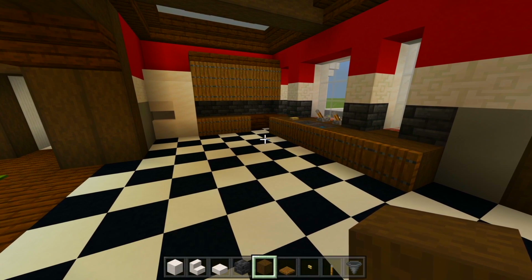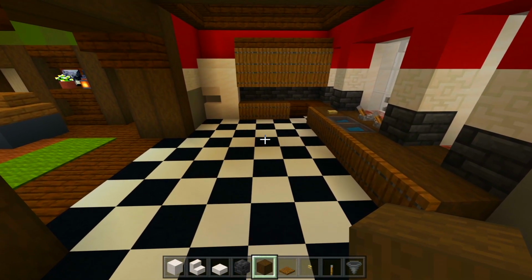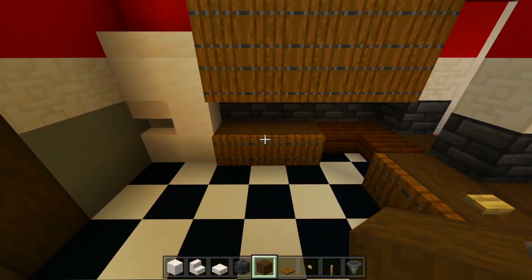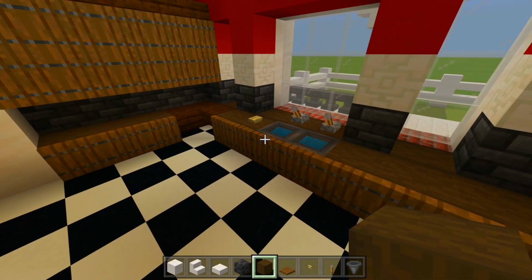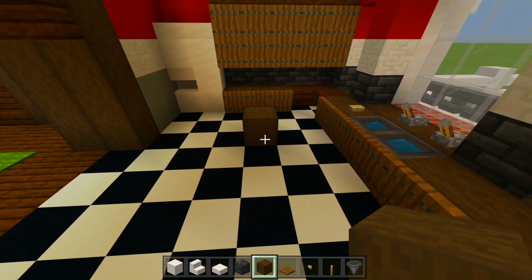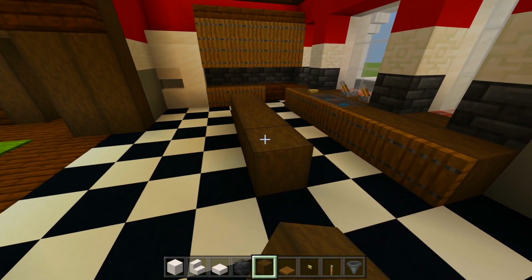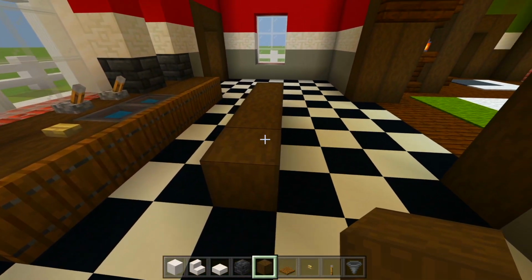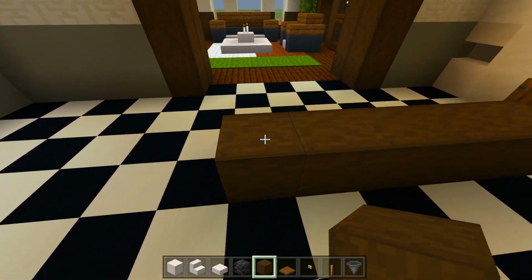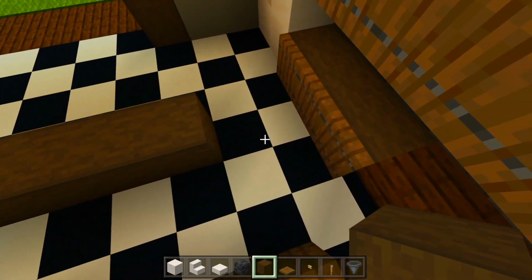Now make sure to switch back to your stripped dark oak wood, and we're going to mark out where the kitchen island is. So make sure you're 2 spaces away from the edge of that counter, and then 2 spaces away from the edge of that one. So we're going to place a block right there. And then we'll go ahead and bring this back by another 4. We'll straighten out this block. So now it's a total of 5 blocks in length. And then you can see we have 2 spaces here and 2 spaces there.